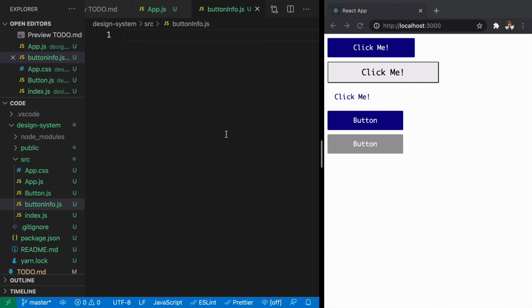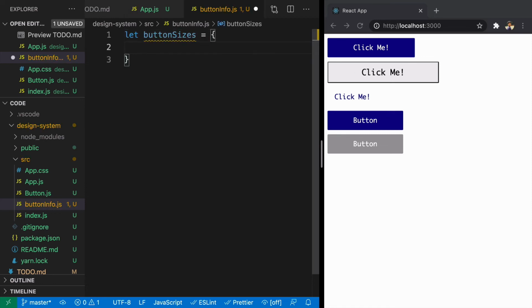So we're just going to create an object. We'll call it button sizes, and it is going to be an object with 3 different keys. The first one is large. That will be the class that we need. So it will be large. Similarly here, we can just say medium and we'll say small.